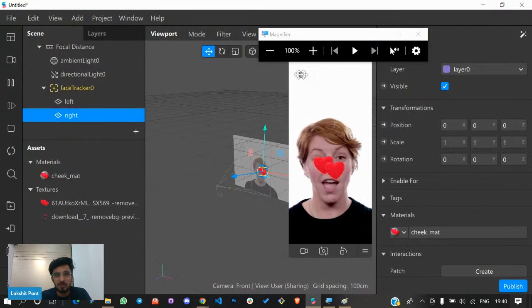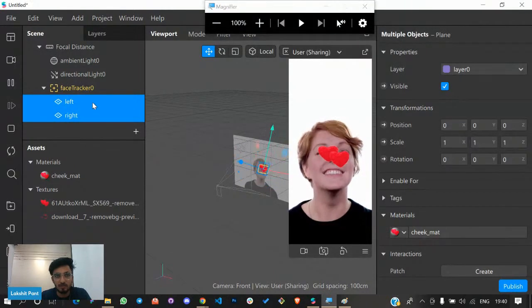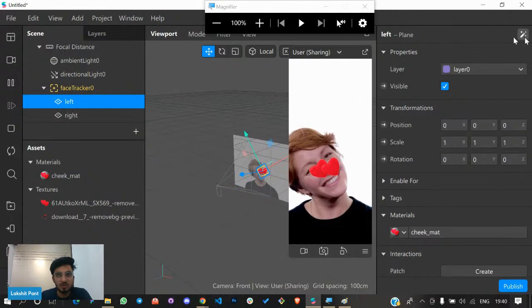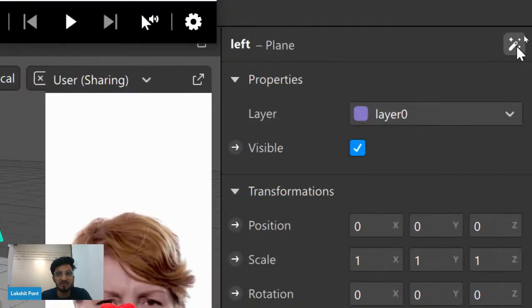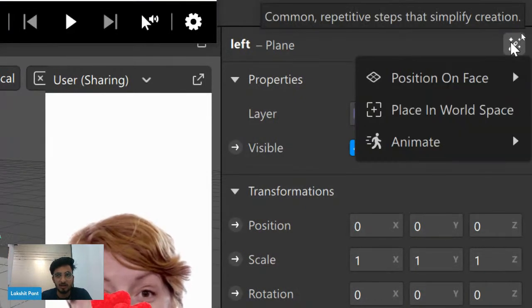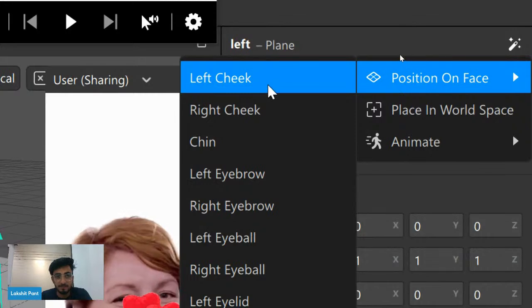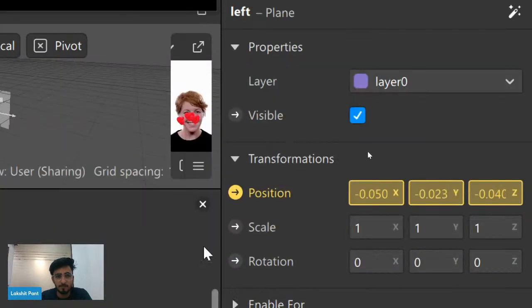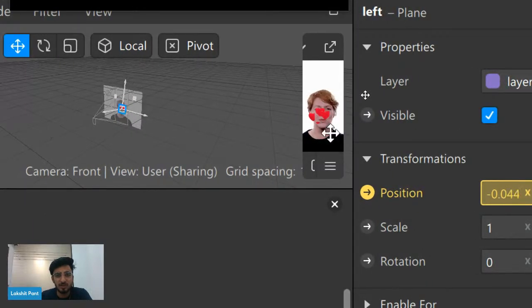So click on your planes, and suppose first of all click on your left plane, go to this option, the magic wand, something like this. Click on position on face and click on the right cheek. Okay, now you can see it is placed over the right cheek.